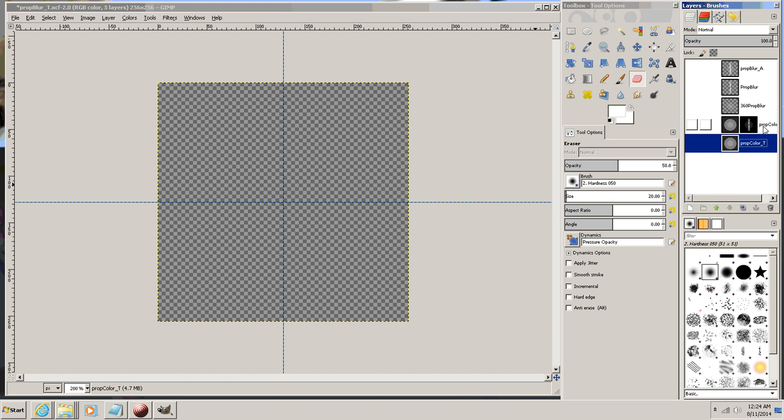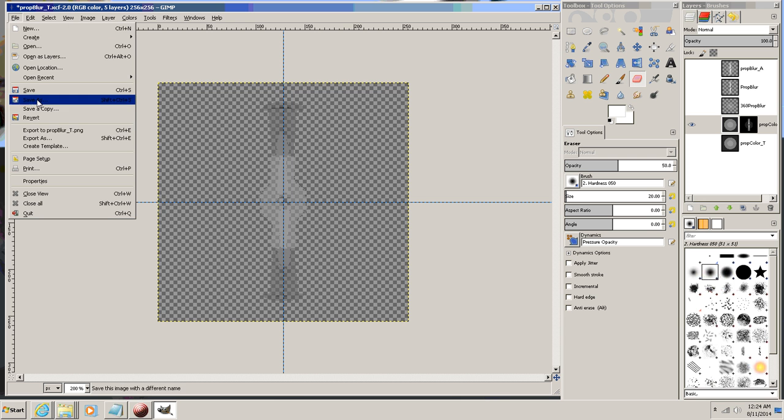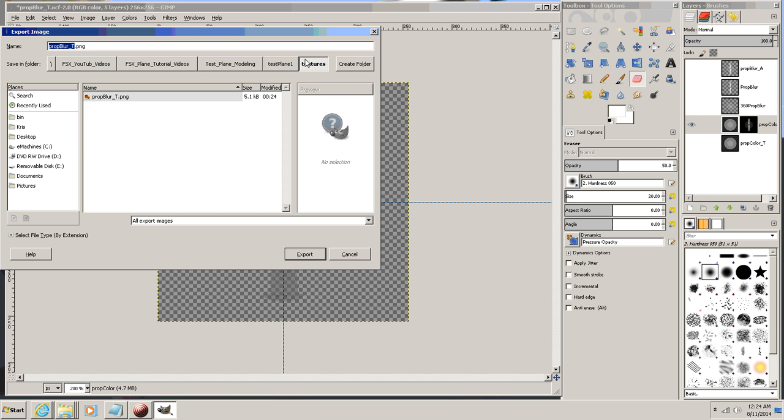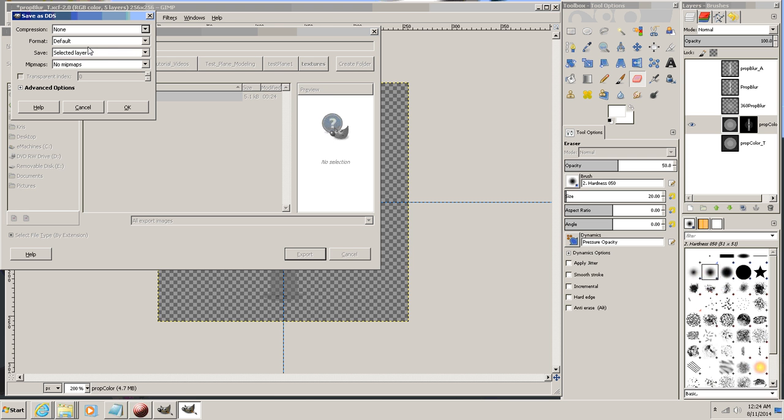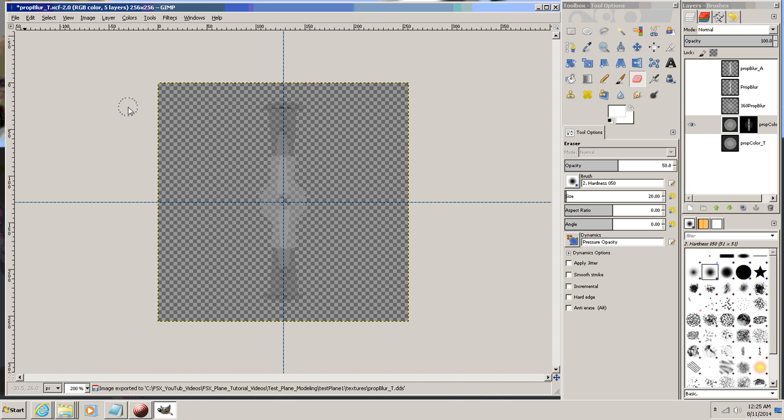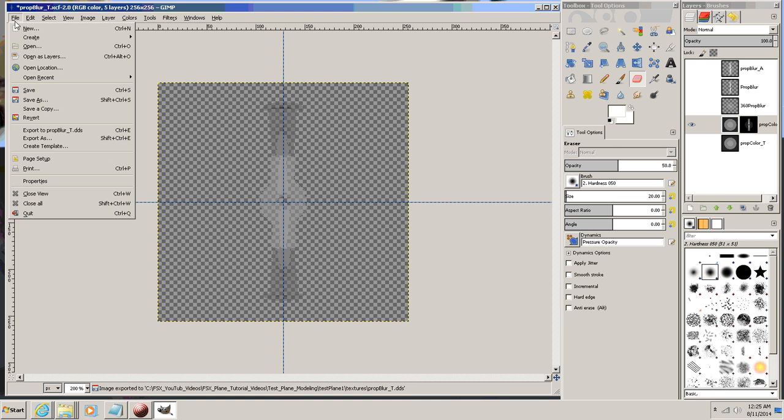Let's click on our prop color layer, make it visible. We're now going to go File, Export As. Make sure you're still in the correct folder, which is textures. And up here in the name, prop blur underscore T, take off the PNG and type DDS. Hit enter on the keyboard, pick compression DXT5, go down to Mip Maps and say Generate, and hit OK. We are done. Let's go File and Save.